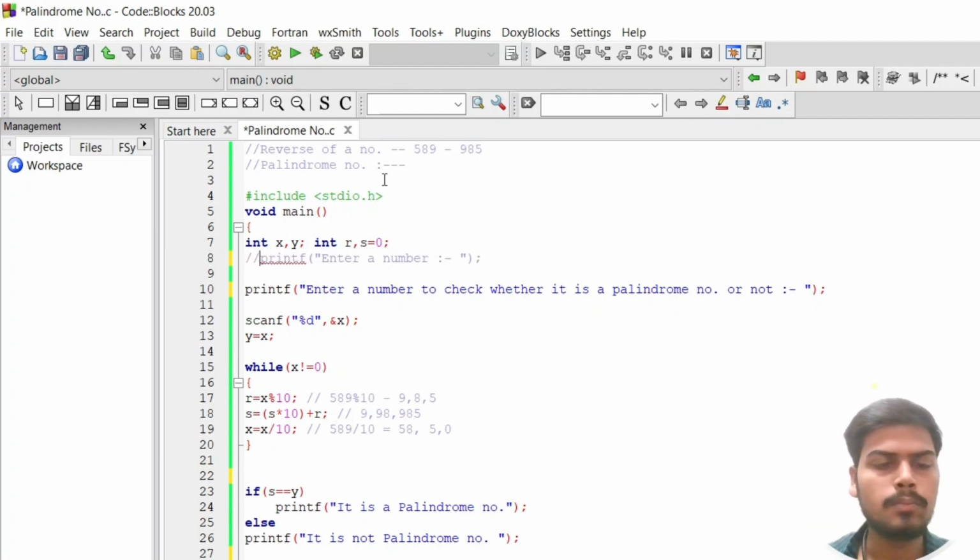Now what is a palindrome number? It is, for example, 1 2 1. So it is a palindrome number, where the reverse of a number is itself. 1 2 1, so its reverse is this number only. So this is the palindrome number. Now we'll see the logic. So the logic is simple.